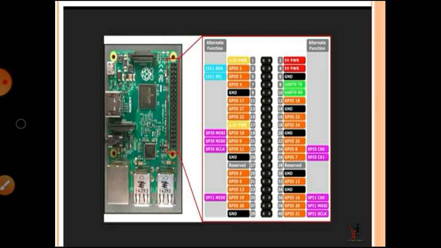Now, this is the diagram of our Raspberry Pi board. Here the pins are shown. The pin description of the Raspberry Pi board is shown. The GPIO pin numbers and the physical pin numbers of Raspberry Pi are different, which are given here. That means physical pin number 1 is nothing but the 3.3 volt power supply, as well as the physical pin number 3 is nothing but GPIO pin number 2.